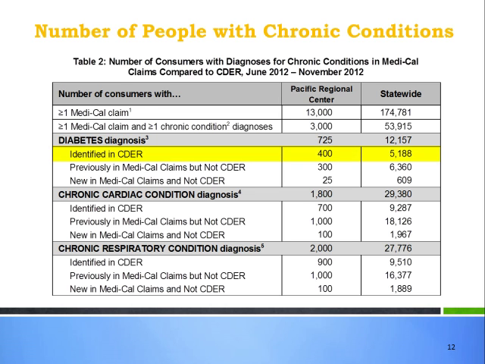In the second section of the table, the first row represents if the consumer was classified in the CDER as having diabetes, if they have diagnoses associated with the certain condition categories. The second and third rows represent the number of consumers with Medi-Cal claims with a diagnosis associated with diabetes, but do not have the diagnosis listed in the CDER. The difference between the second and third rows is that we do not repeat the consumers each quarter.